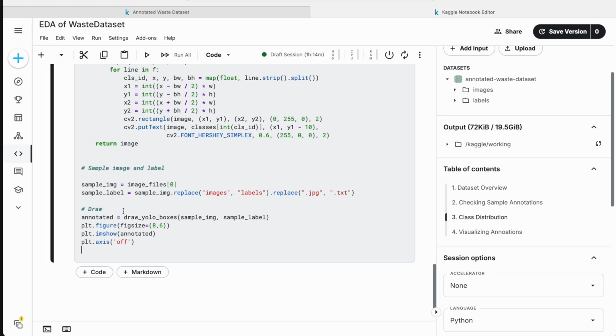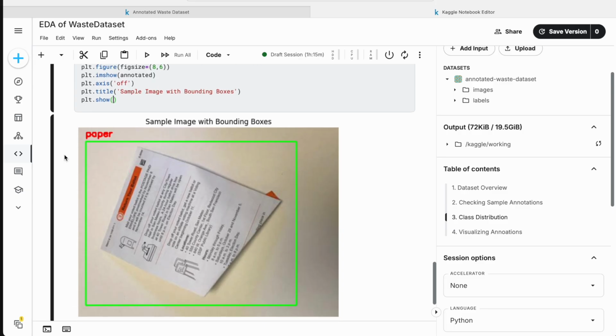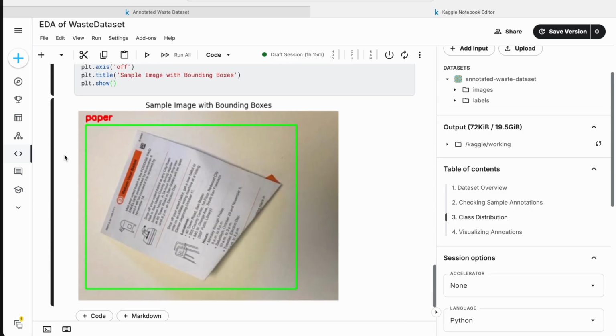Finally, we display the annotated image using Matplotlib to verify that the bounding boxes and class labels are correctly aligned with the objects in the image. This gives us a quick visual check to see how well the annotations are placed. It's especially useful for catching errors before training.